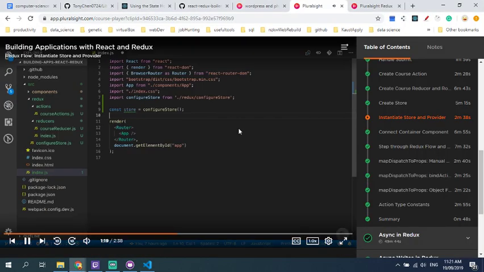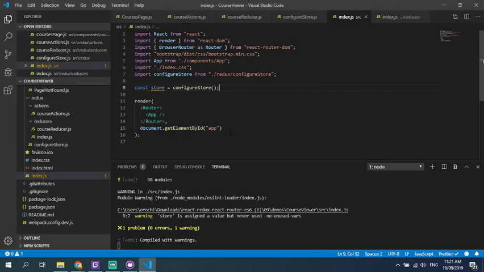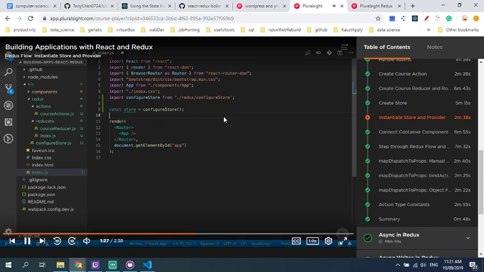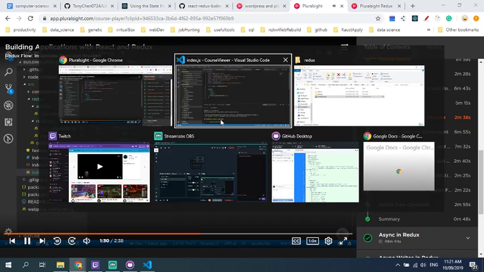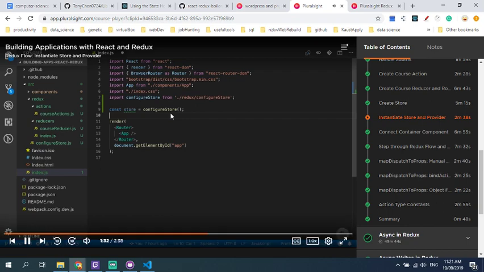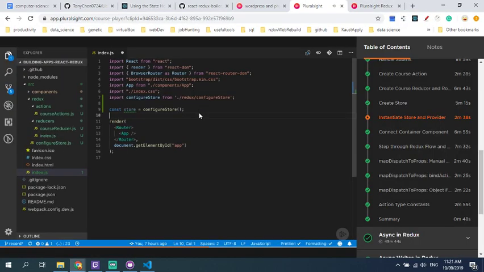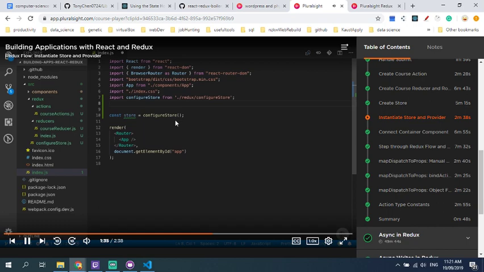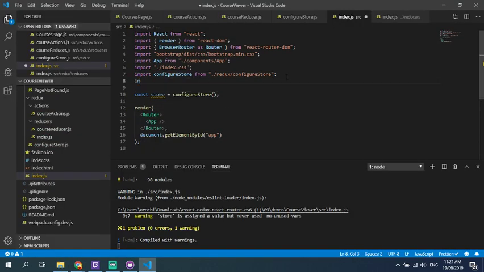We now have a configured instance of our store that's set to a constant called store. But what do we do with it? That's where a companion library comes into play. If you're using Redux with React, then you'll want to use the React Redux library. So let's go back up and import that. I'm going to import provider, and I like to alias it as Redux provider just for clarity, but that's totally optional. We'll import it from React Redux. Provider is a higher order component that provides your Redux stored data to child components.